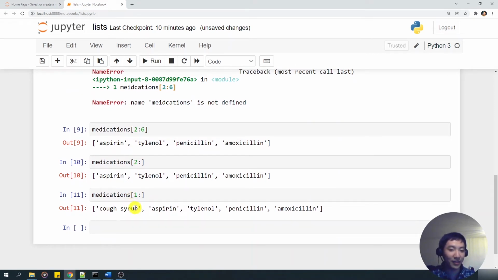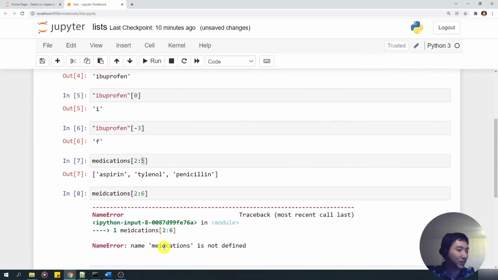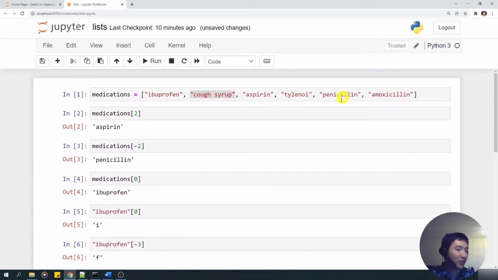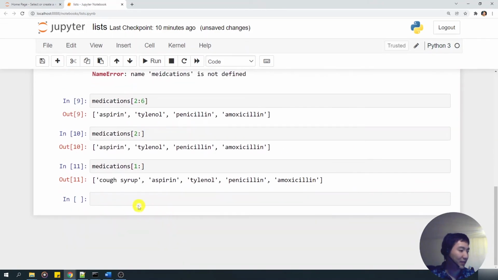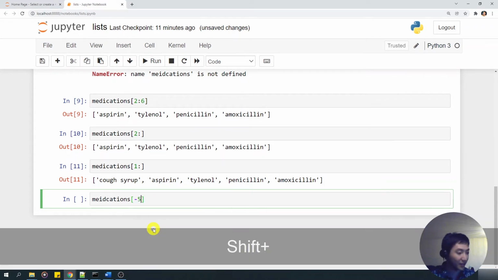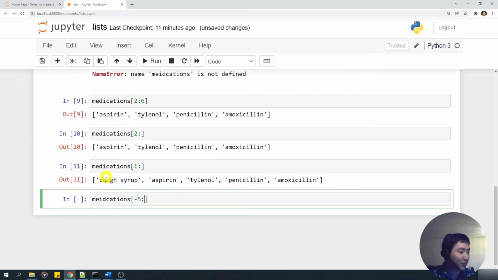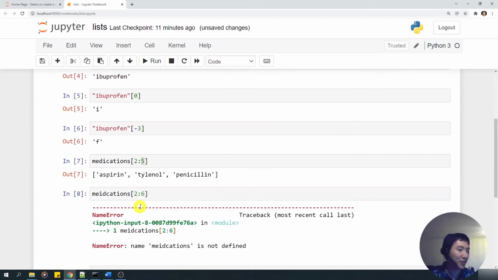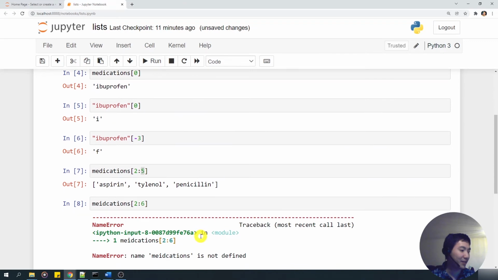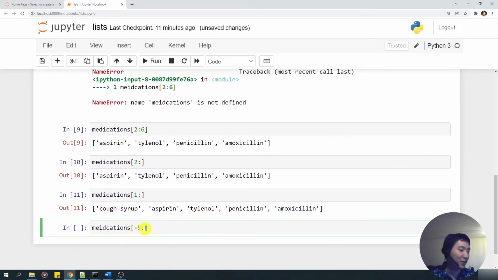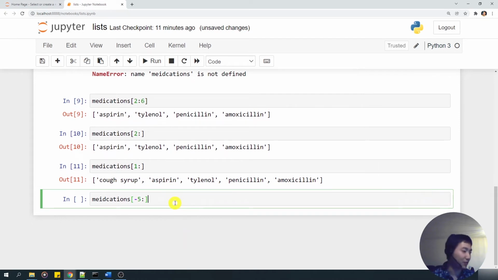Okay. Another thing I can do is I can count backward from the end. So, all right. So if I wanted, 1, 2, 3, 4, fifth element. So I wanted the fifth element from the end. I can do medications at -5 and then colon. So since cough syrup is fifth from the end, I can just put -5 here and then colon to the end. So this will also work. Shift enter.